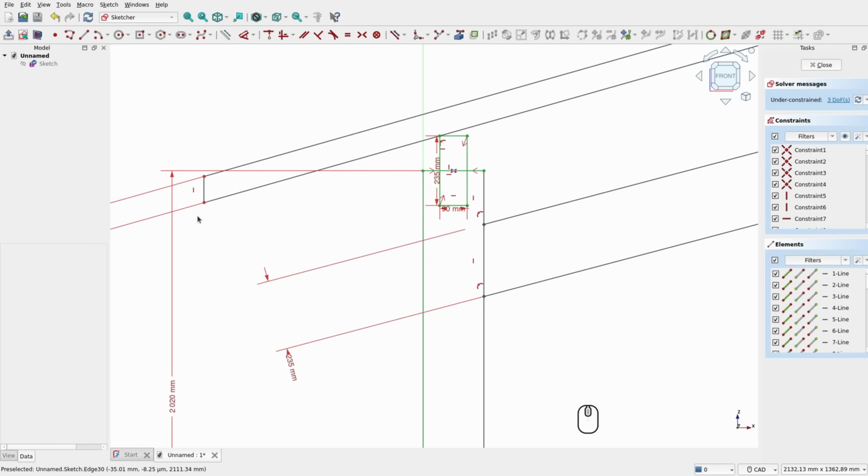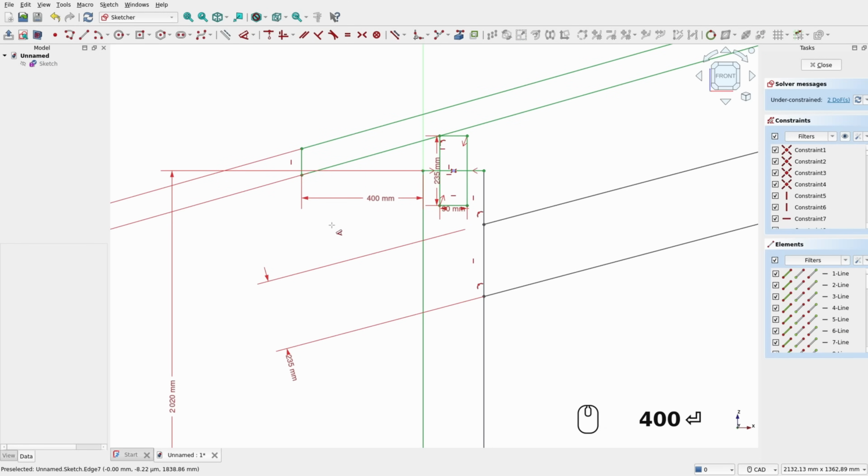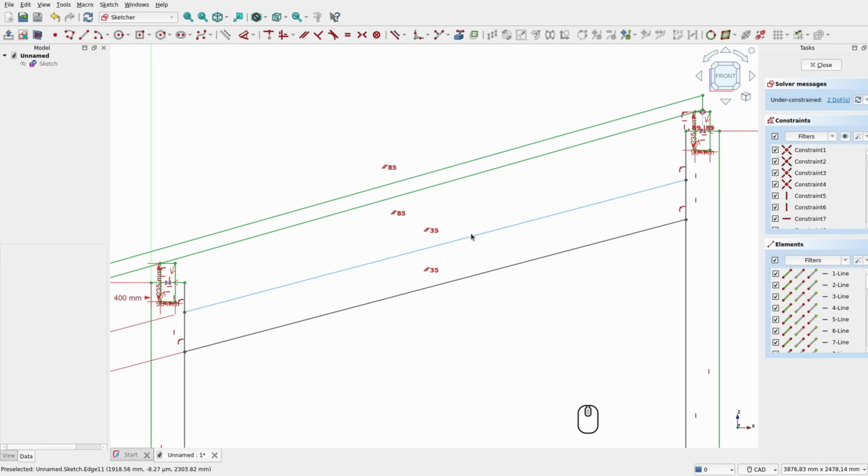To fully constrain it, we just need to give it an offset value on the left, which will set how far it sticks out past the post. So, grab the Dimension tool and set a horizontal distance of 400 between the end of the batten and the post. The batten should now be fully constrained.